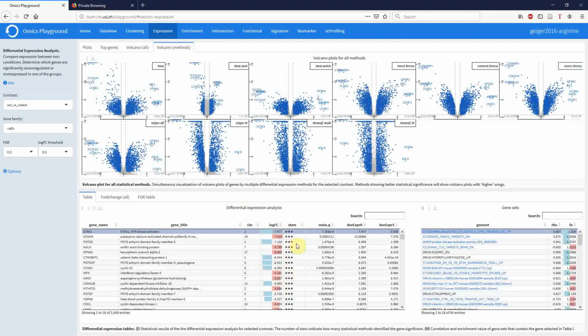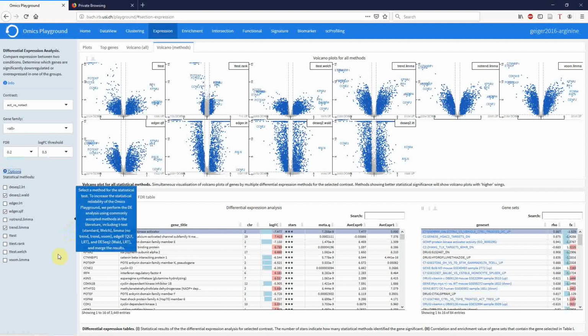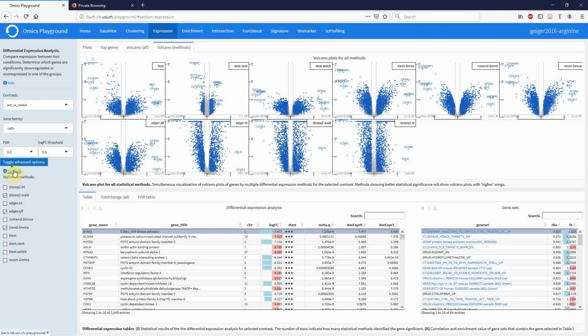This is because we don't rely on a single statistical method for identifying differentially expressed genes, but rather a combination of 3. And this is related to the options link here, because in the expert version you can actually choose which statistical methods to use for your analysis and whether you want to make it more or less stringent or use a method that you are more familiar with.